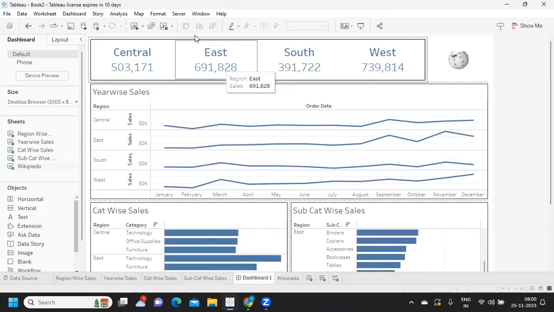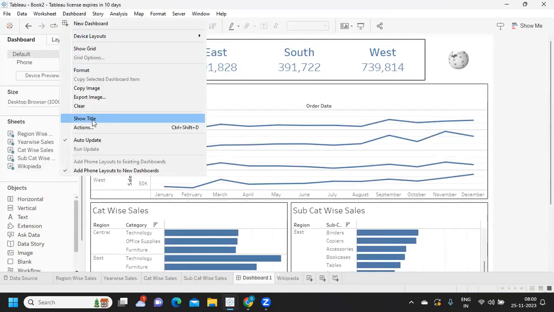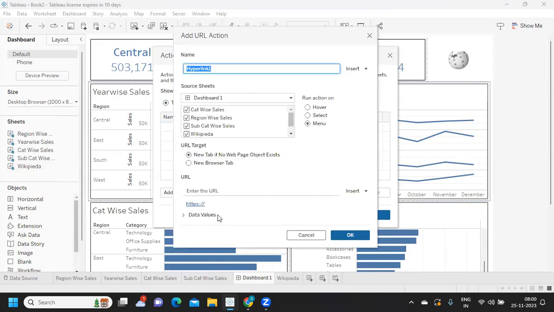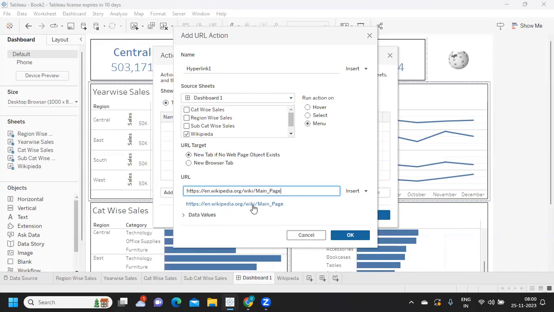So you can do it same way. Now dashboard, actions. Okay. So I'm just removing this. Add action, URL action. Okay. So when do you want to navigate? So when I click on this particular sheet, Wikipedia link, I want to navigate to this particular site. So this is how your link is generating. You can validate from here also. If it is taking you to the proper thing, then you can do it.